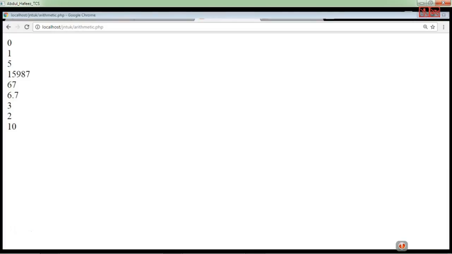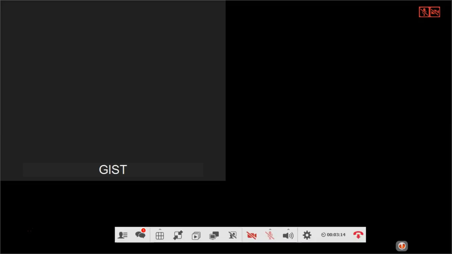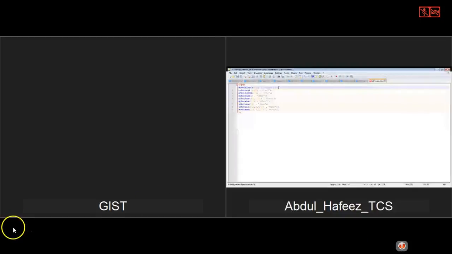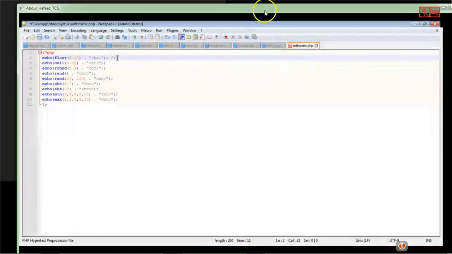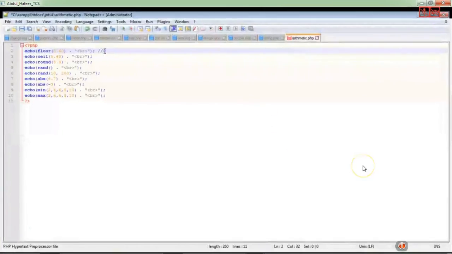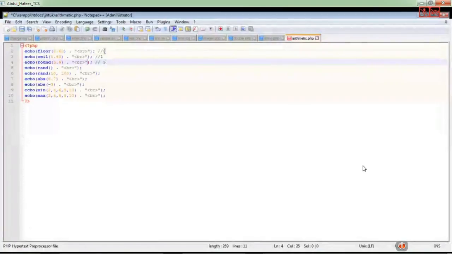So let me share the code. This is what we had. So this returns 0, this outputs 1, this outputs 5. If we had 5.6, then it's going to return 6. But if it is 5.4 kind of thing, then it's going to give the 5. So round is nothing but internally it's going to decide whether to floor or whether to ceil.